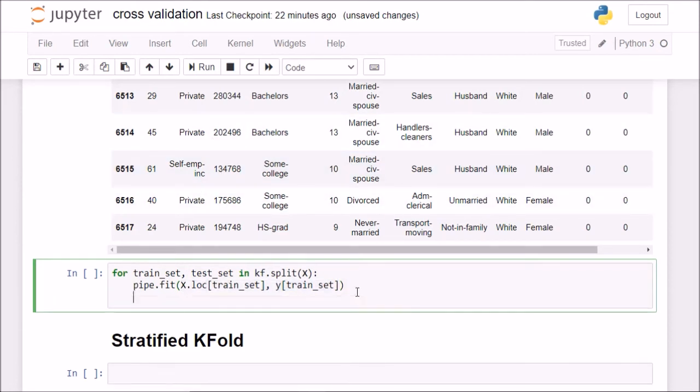After fitting, my next step is to score my model. So I'll call pipe.score, and I want to score my model on the test labels. I'll pass x of test set, and my true values are y of test set. When I call the .score method, it will take this data set, make predictions with the pipe object that I have fitted here, compare the results with the true labels, and calculate the score.